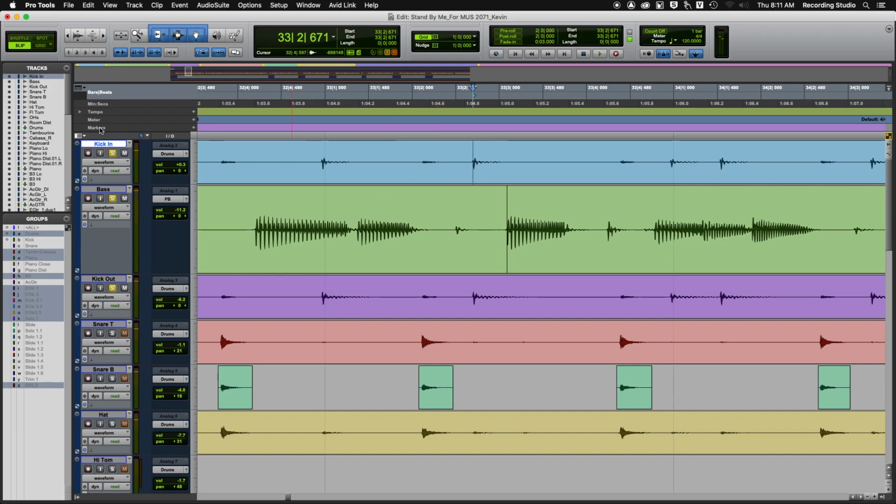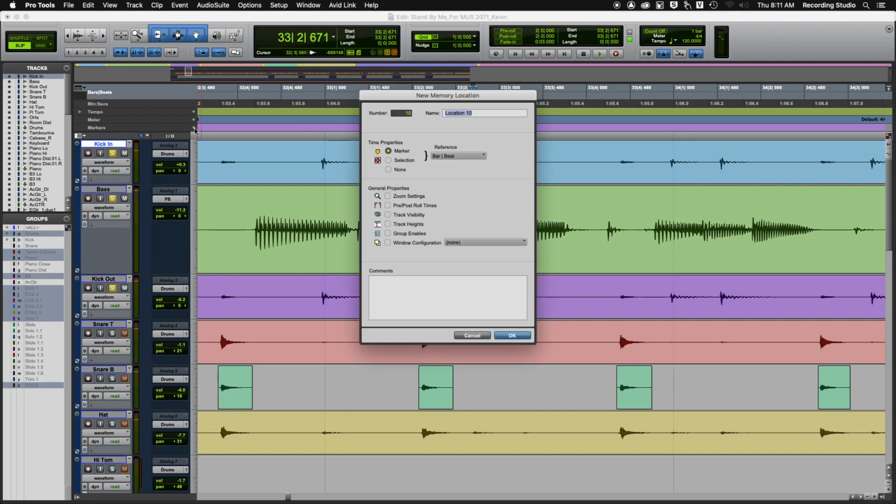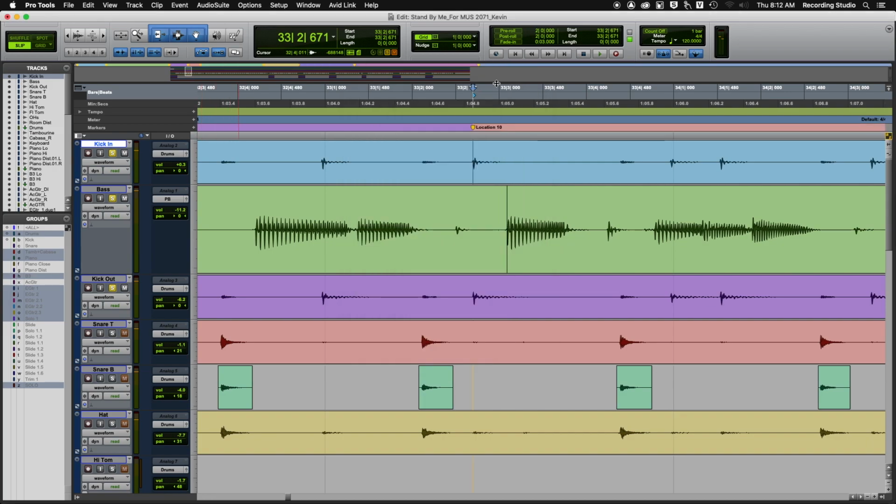So on your window up here, markers, if you just hit plus, it's going to create a new marker. Doesn't matter what you call it. You can just leave it as location 10, whatever this one defaulted to, and hit enter. So it's going to make a location marker right there. And I know this bass hit needs to line up with that kick.